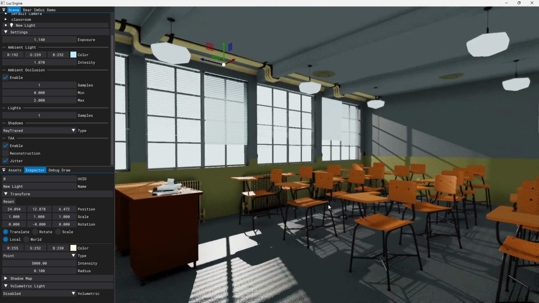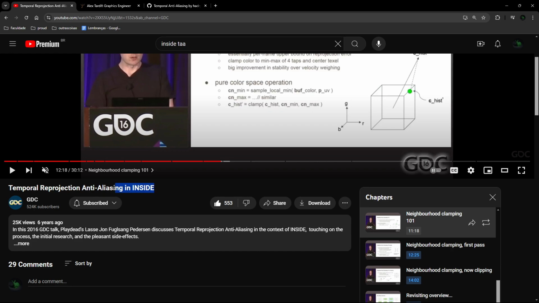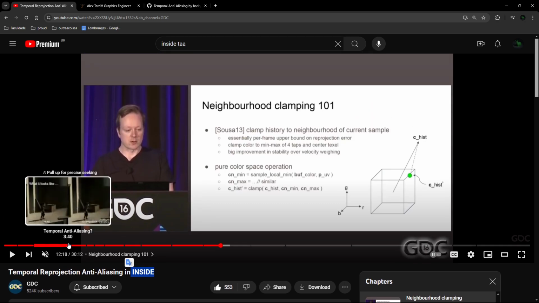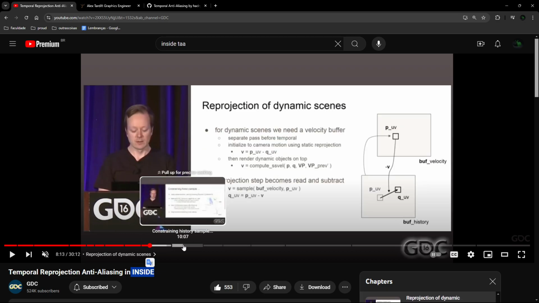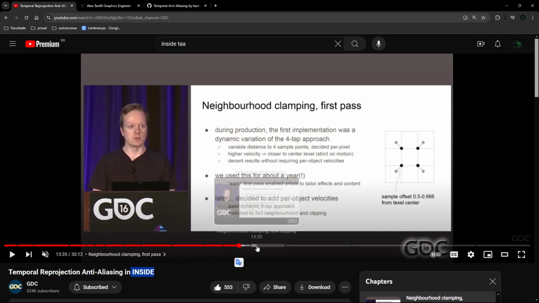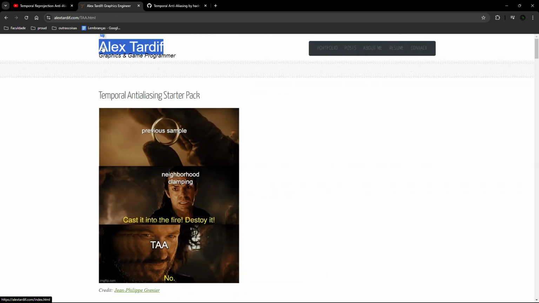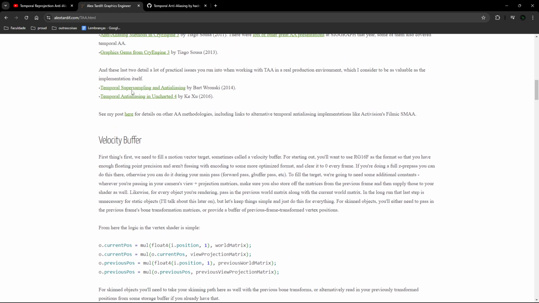So yeah, that's pretty much it. If you want to understand more about TAA, I can recommend this talk from the developers of Inside, where they go through the entire process of adding TAA into their game and their experiments. There's also this blog post from Alex Tardif, which also goes step by step through other things.